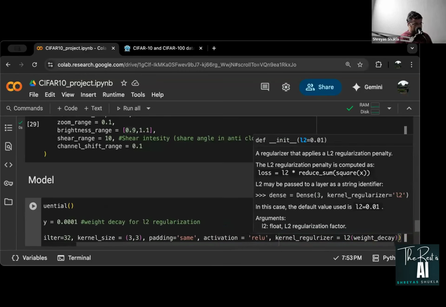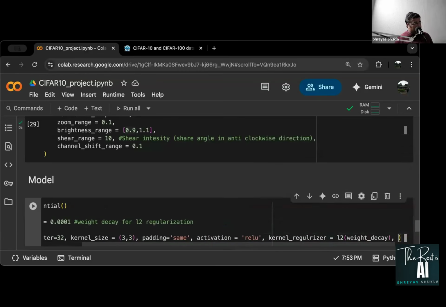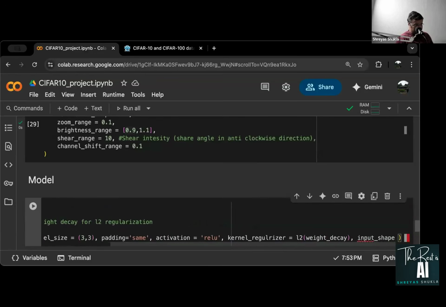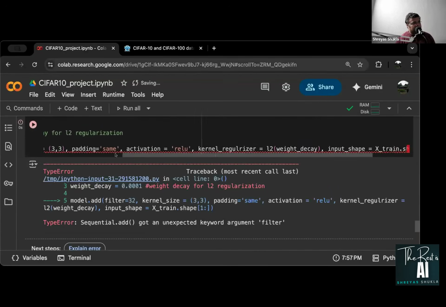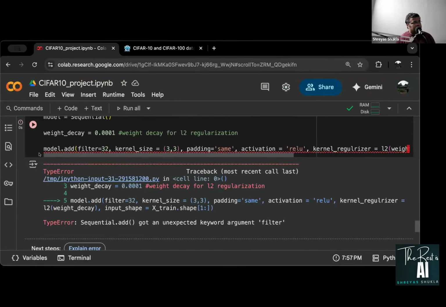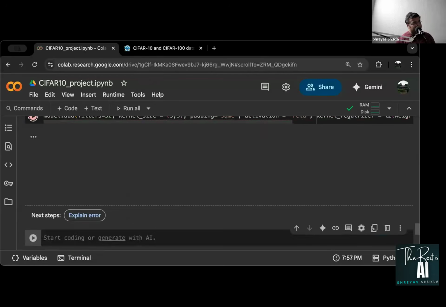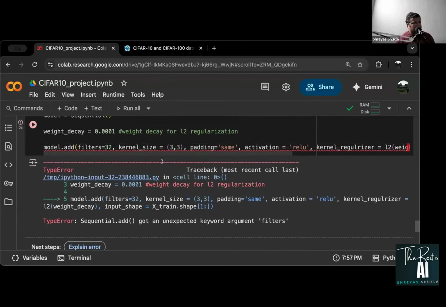Right, then it is going to have the shape that is basically the input shape that I have. Input shape is equal to xtrain dot shape, grab me everything from 1 onward. Let me run this if everything is well. There's some problem here. This is filter is 32, which looks okay to me. Yeah, filters, by the way, filters.